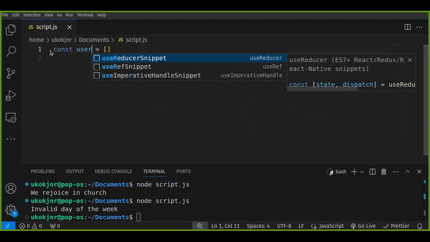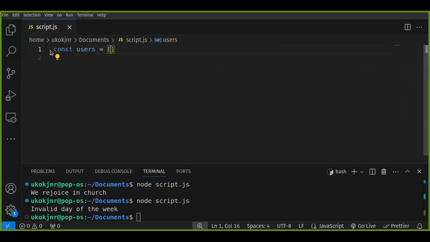So maybe I'd say users, for example. I could say the array of strings should contain Jason, should contain Matilda, should contain who else is on this call? Kingsley, should contain Emmanuel. I need one more name, and Johnson.